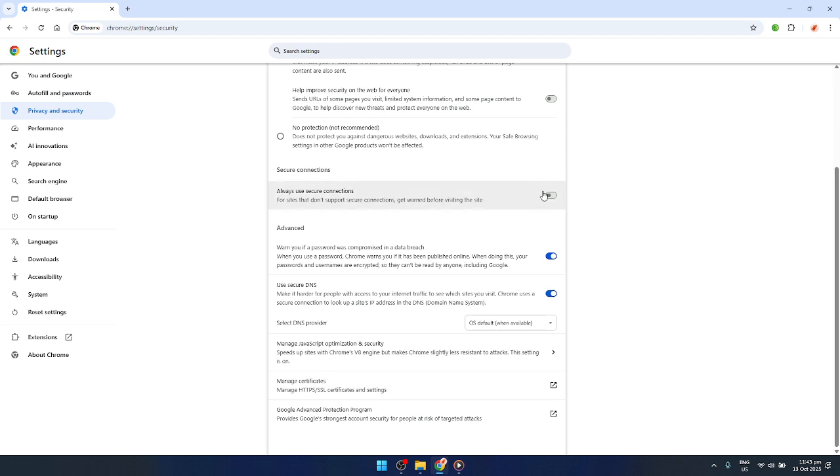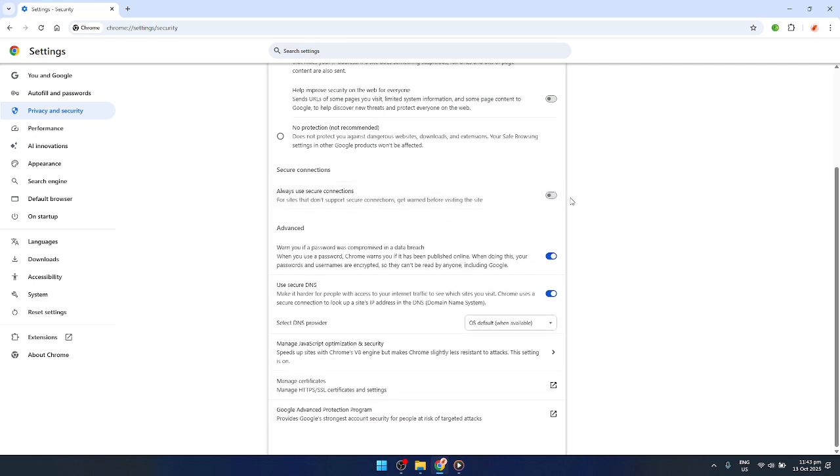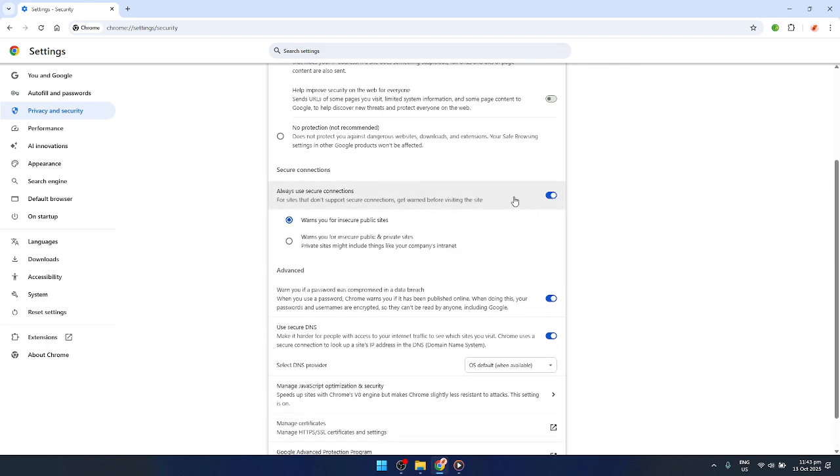A quick tip. After you change this setting, any new tabs you open will use your updated preference right away. If you have a page open that was using an insecure connection and you've just enabled the feature, simply refresh the page to let Chrome try the secure version.